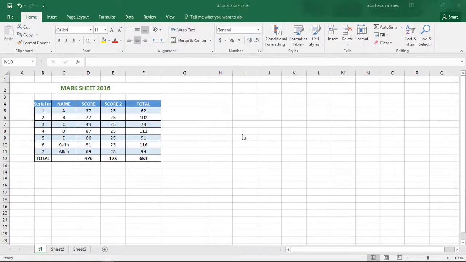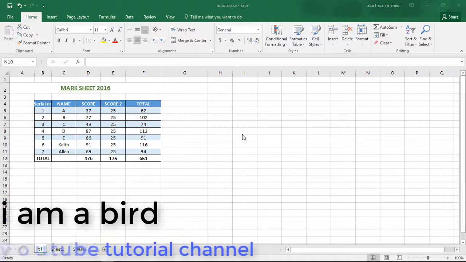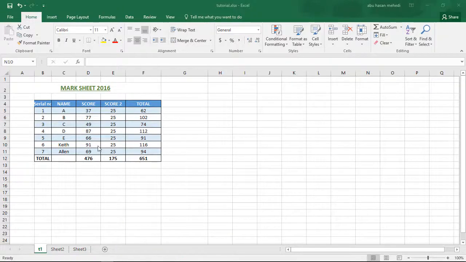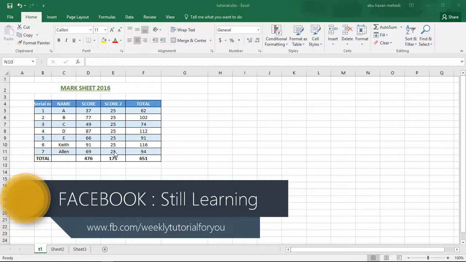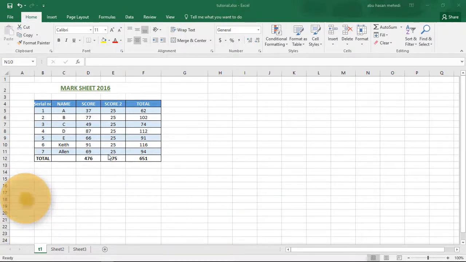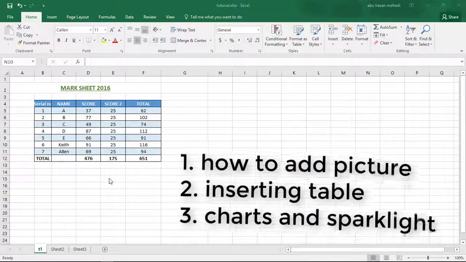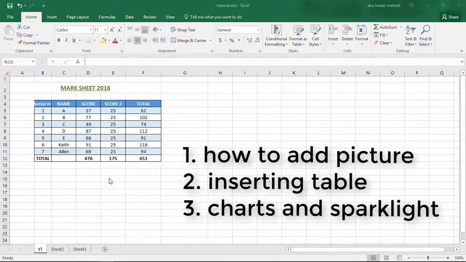Hi everybody, we have already learned in two tutorials about Excel, how to enter data and how to calculate, do some functions and formulas. Today we are going to learn how to add pictures, how to work with tables, how to do pivot charts, pie graphs and these things.